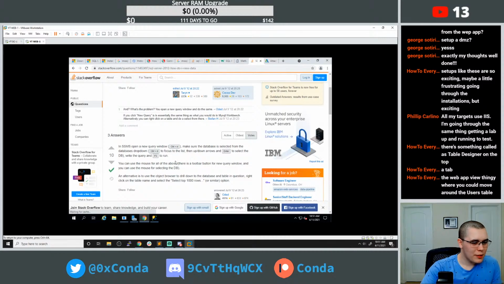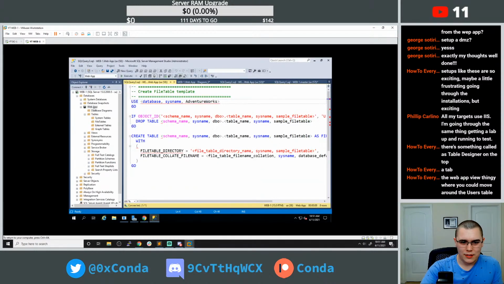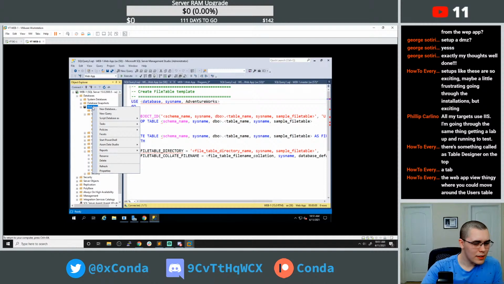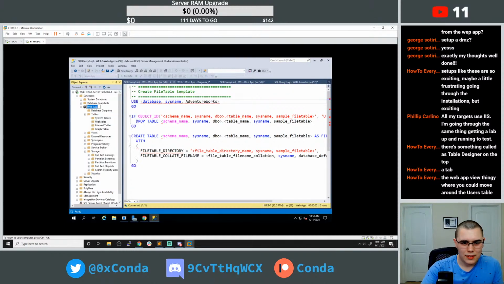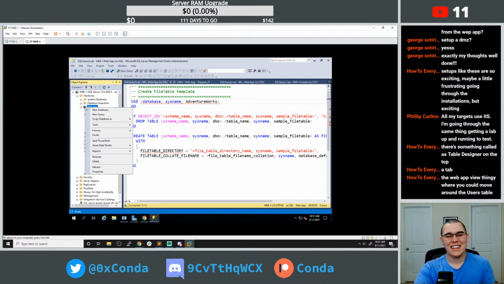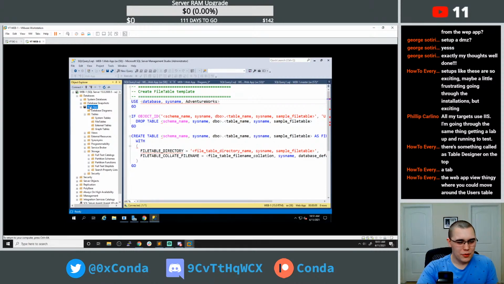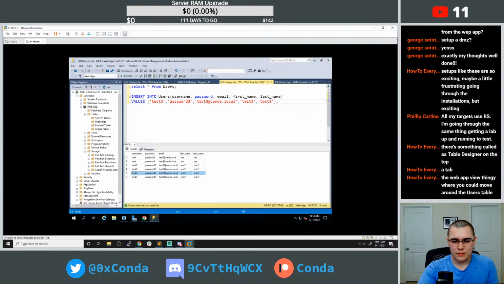The web app view thing, we can move around the users table. Okay. Table Designer. I'm sorry, I must be absolutely blind. The web app thing, we can move the users around. Yep, I don't see it.